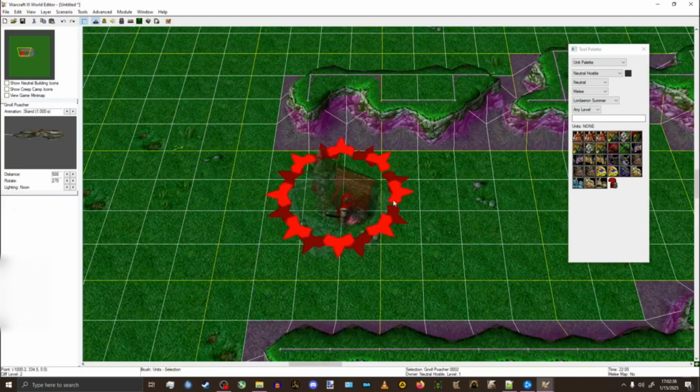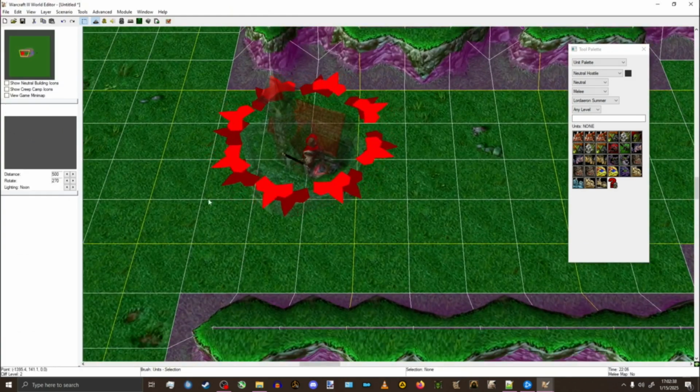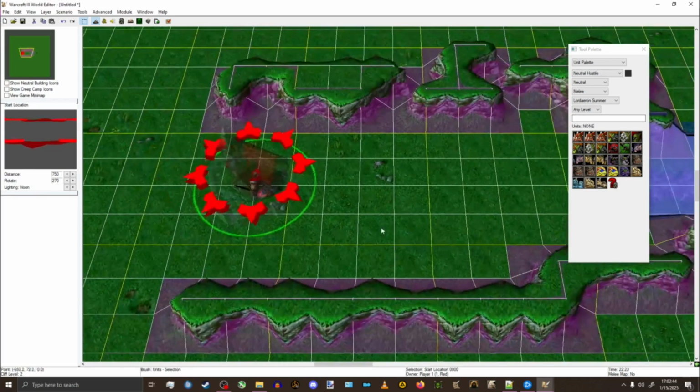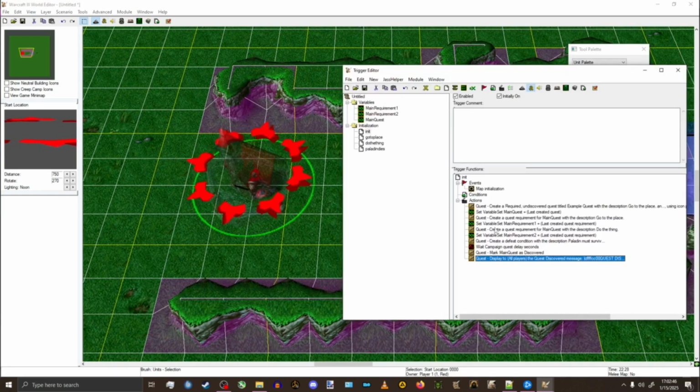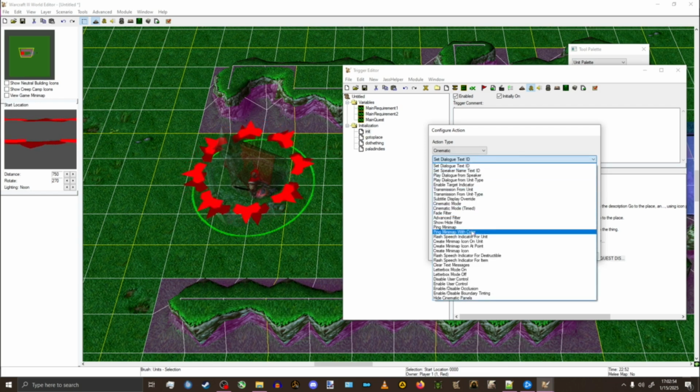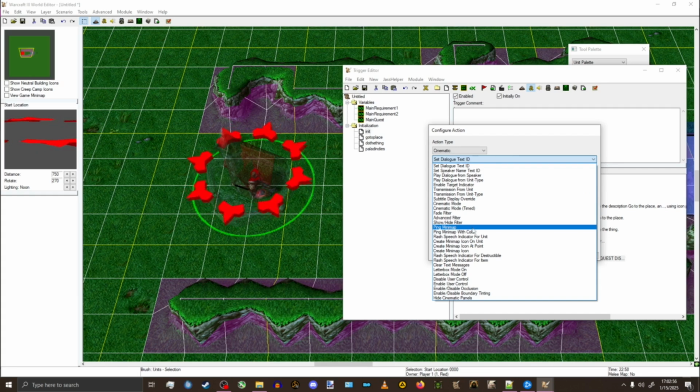Oops, I just dragged that out of the window. Didn't mean to do that. We're going to create our minimap ping at the location of the start location. So we're going to go to our triggers and new action. Minimap pings are listed in the cinematic category. So down here we're going to see ping minimap and also ping minimap with color.